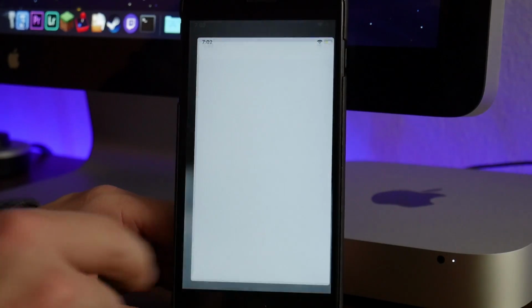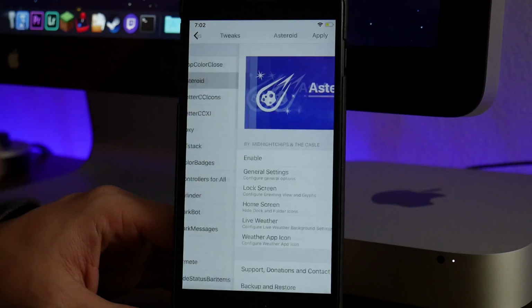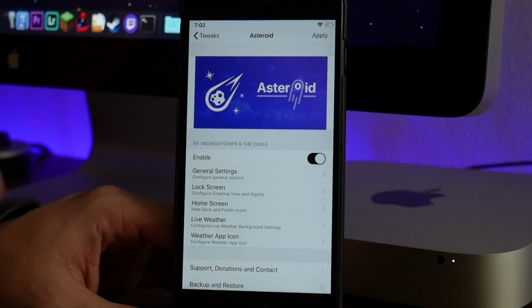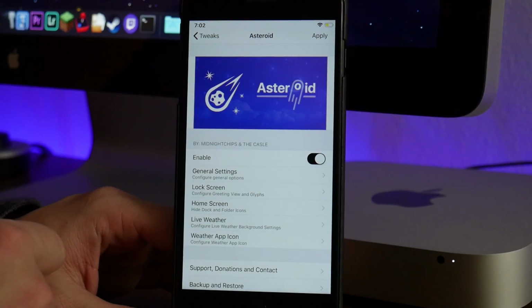And let's just go ahead and jump into the settings application. I'll show you guys all the stuff you can do with this tweak. Like I said, there's a lot of stuff. So first off, we have the enabled switch as usual. Toggle that on or off depending if you want the tweak on or off.